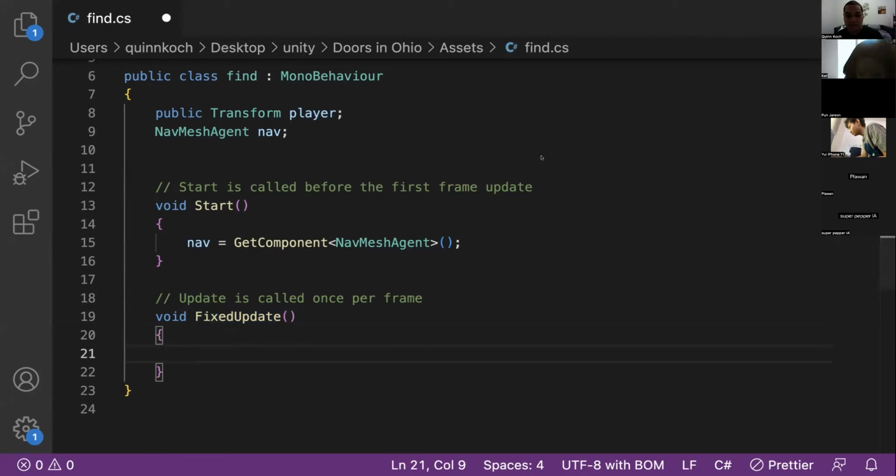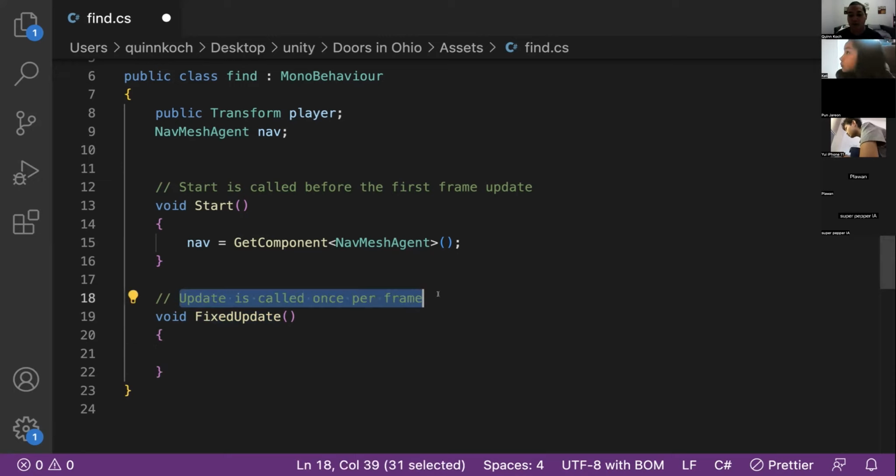The difference between update and fixed update is that, as it says right here, update is called only once per frame. Most computers will have like 60 frames per second, like most games. So in a second, update will be called 60 times per second.